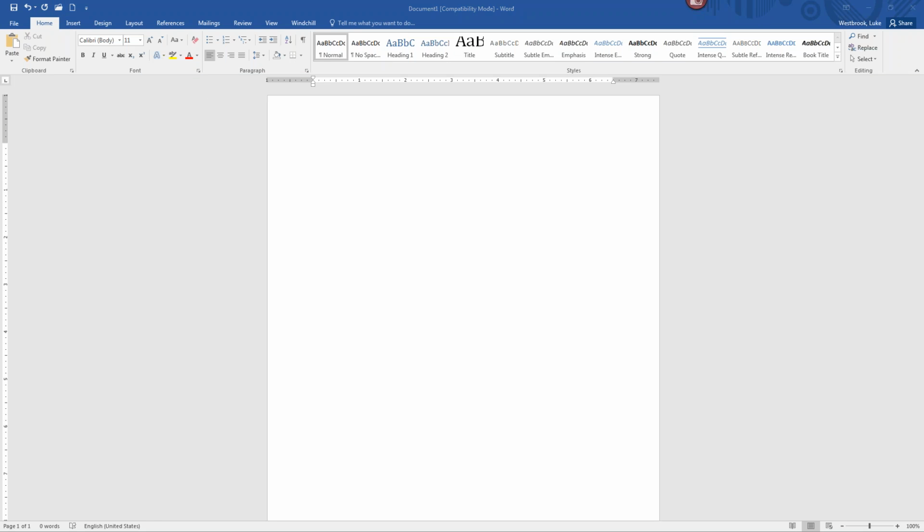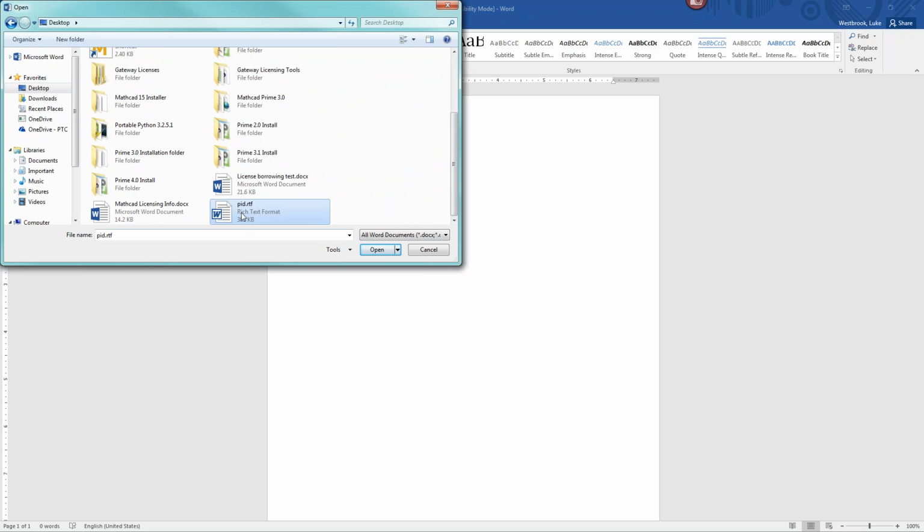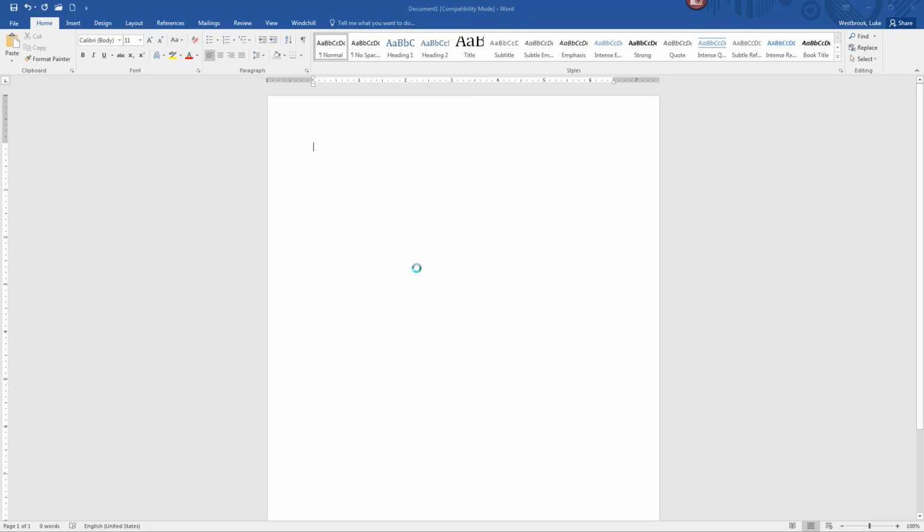So I can go into Word, I can open, and I can go to my desktop and find what I've just saved, this PID.RTF, and open that.